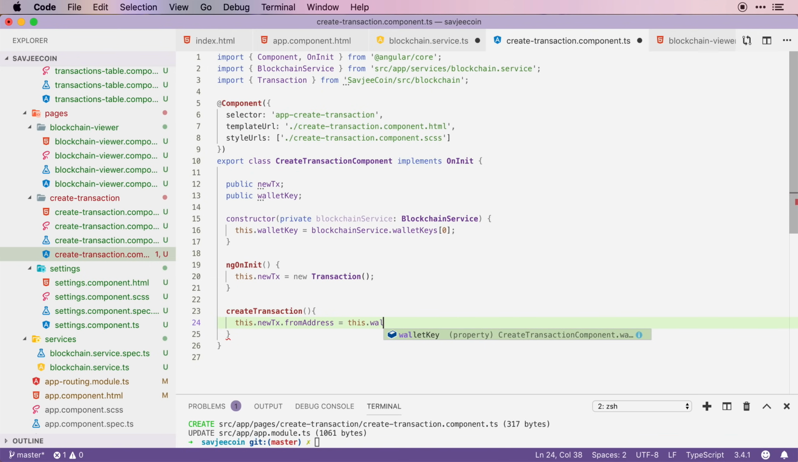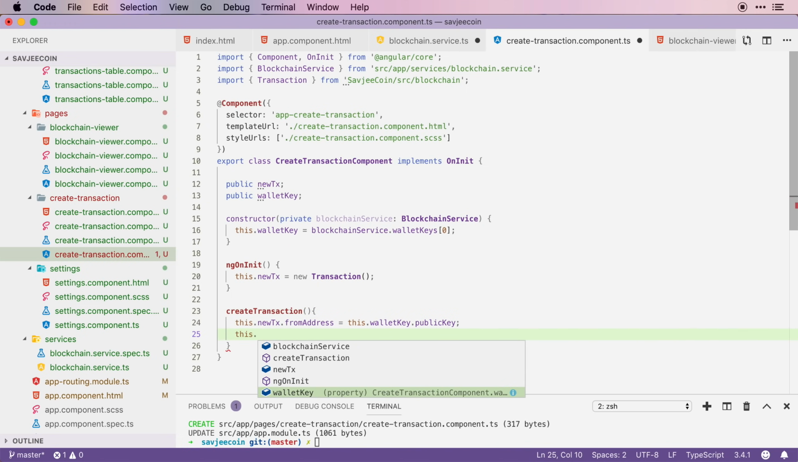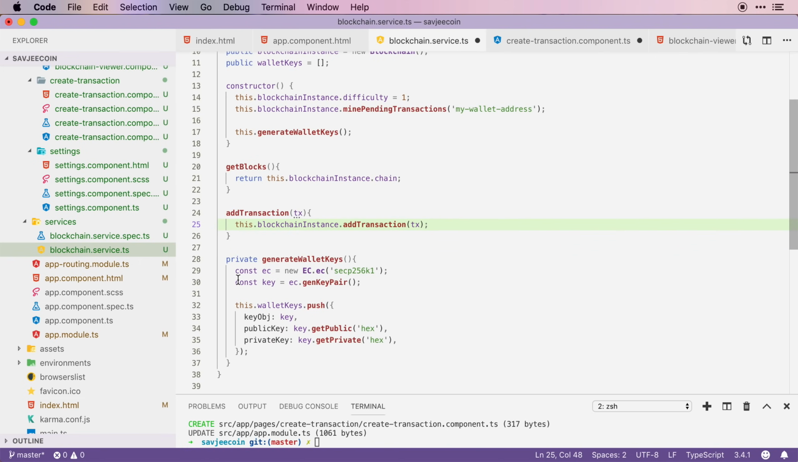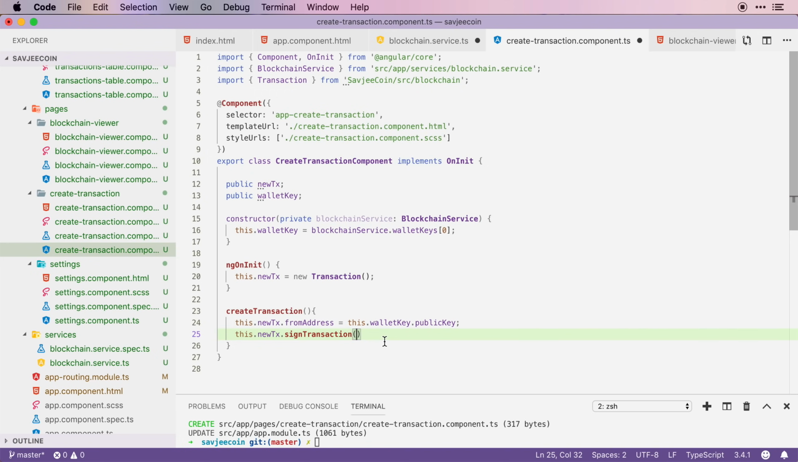So we're going to say this.walletKey.publicKey. Then we're also going to sign the transaction. So I'm going to say this.newTransaction.signTransaction. And we have to sign this transaction with the key object that we generate here in our blockchain service, with this key object right there. So I'm going to say signTransaction this.walletKey.keyObject. If you don't remember, signTransaction is a method that we implemented in the last video.